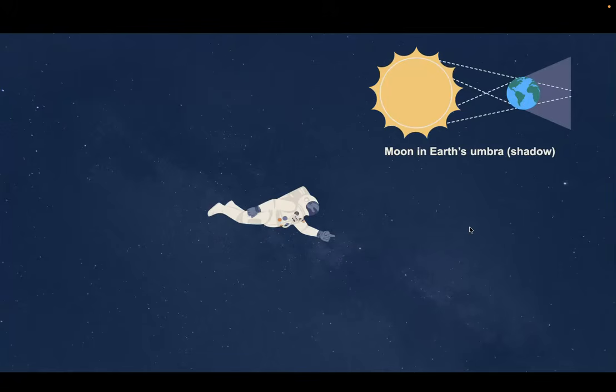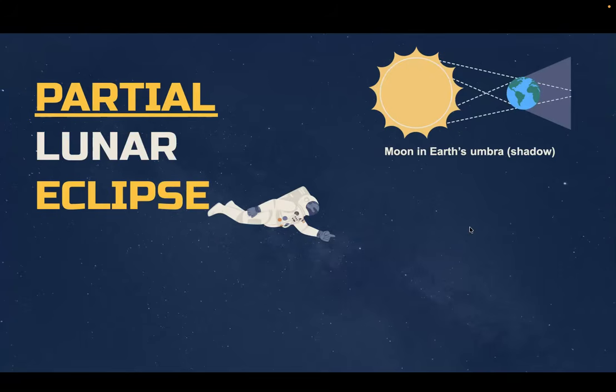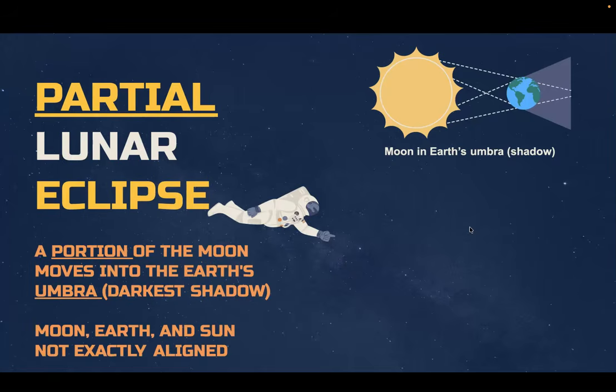We've got three types of lunar eclipses. The first one is called a partial lunar eclipse. So underneath where it says types of lunar eclipse, and then there's a blank, that first bullet point, you're going to write the word partial. A partial lunar eclipse is when a portion, partial meaning not all of it, some of it, of the moon moves into the Earth's umbra. This is the darkest part of the shadow.